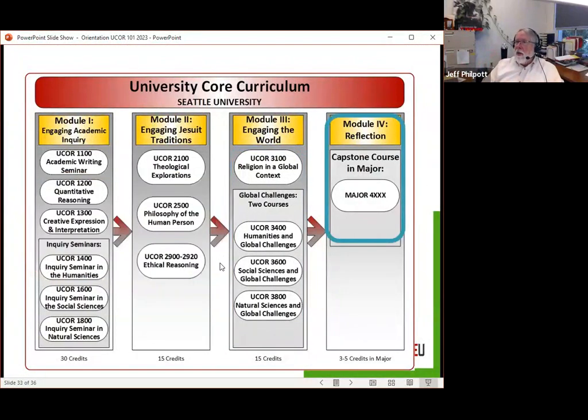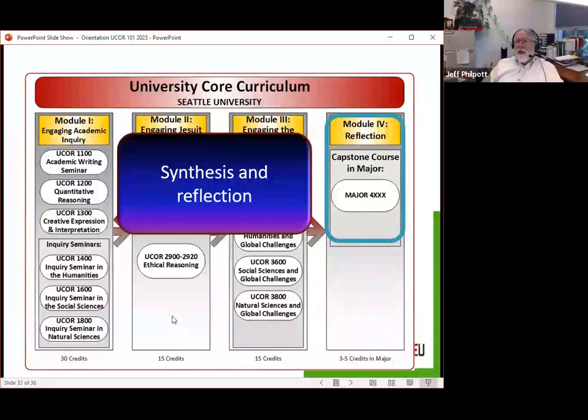And then finally, in your major, notice there isn't a UCOR code here. In your major, you'll have a capstone course. A capstone course is a place where you do something creative, something that brings together what you've learned in that work.